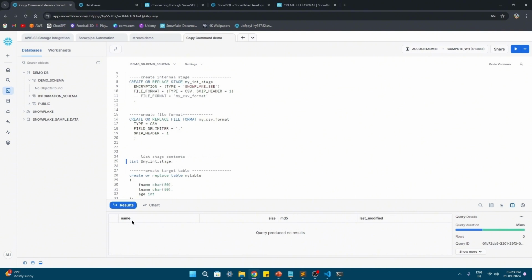So you can see the columns and their names. Once we load the file here, we'll see the file name come here, the size, then the unique identifier, that is MD5, and the last modified. These things will come as soon as we run the put command. So now the stage is ready. We have created an internal stage with a file format of CSV. It will identify our file as a CSV file with a comma delimiter, and it will try to load that file into this stage.